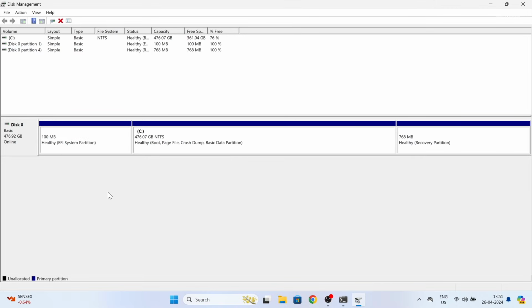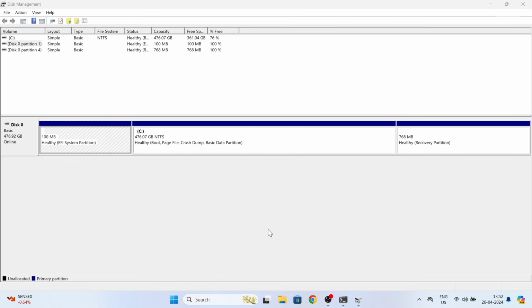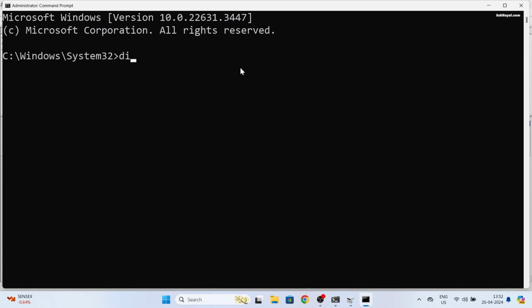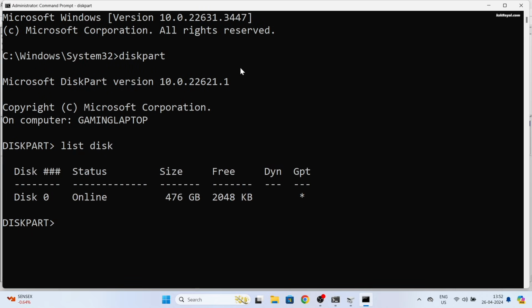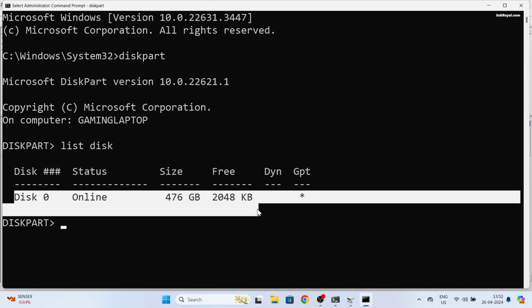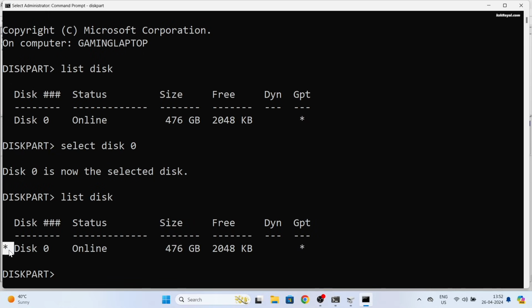Now once it's done, we need to delete the GRUB boot manager present inside the Windows UEFI partition. To do this, open command prompt as an administrator, then type diskpart. Now type list disk to display all the connected drives to the PC. In my case, I have only one drive connected where Windows and Ubuntu boot files are installed. I'm going to select this drive by typing this command. Then type list partition to list out all of the partitions on this drive.